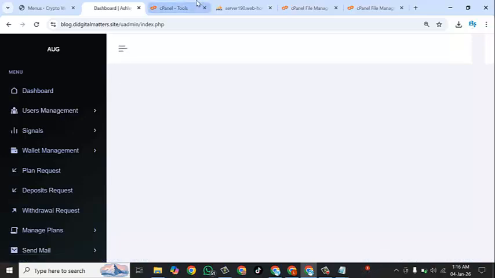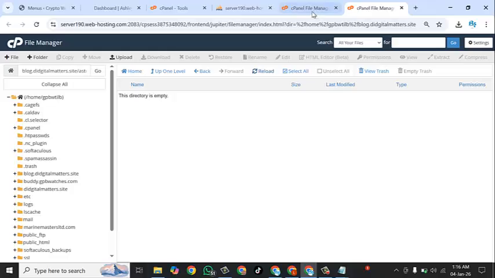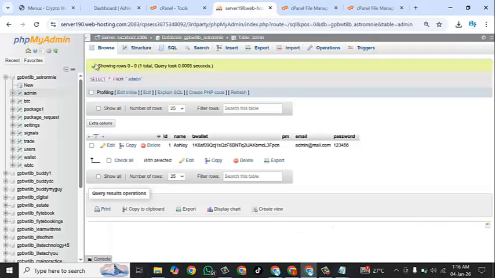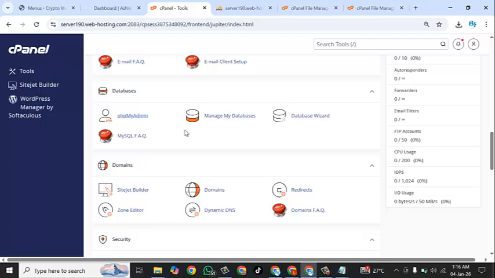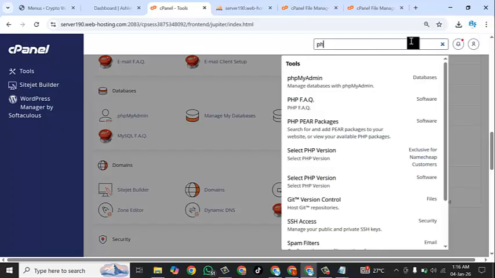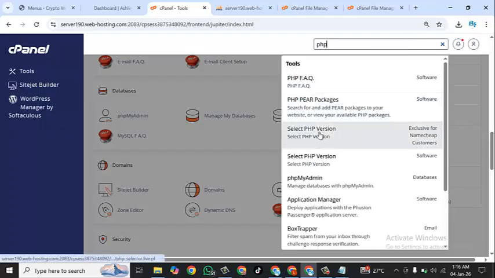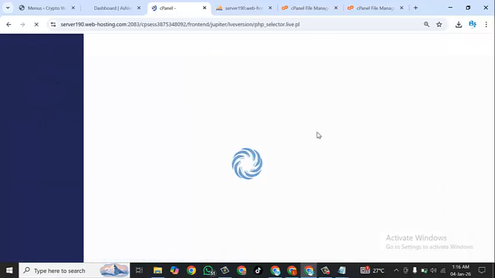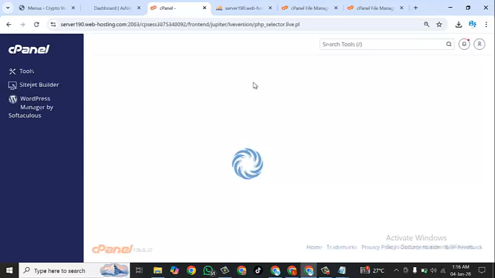So okay, let me change my PHP version to 7.3. If I want to do that, I'll just search for it, PHP version, select PHP version to either 7.3 or 7.4. Let me see if that is what is affecting it for not showing properly.